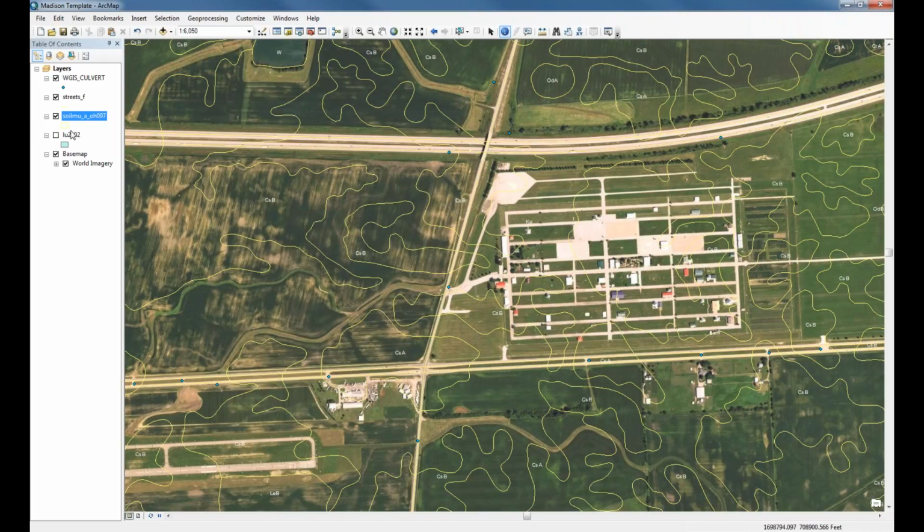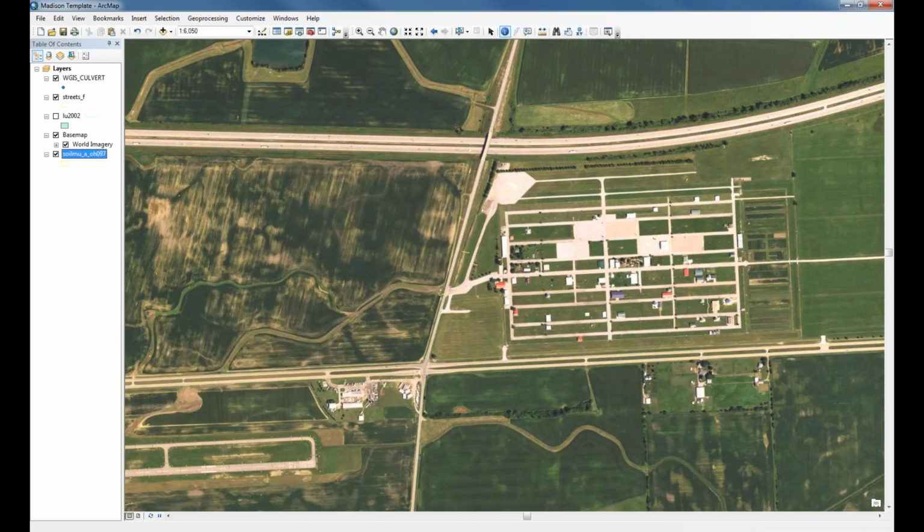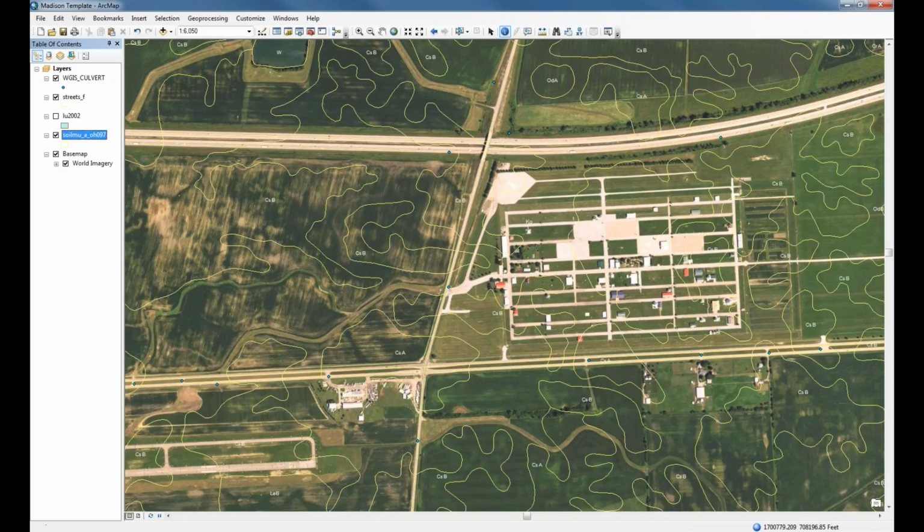The order in the table of contents is very important because it's the order at which you see things. If I pull my soil map units down below the base map, they disappeared. And that is because the opaque base map is being drawn on top of those soil map unit polygons. I can move those back up and see those again.